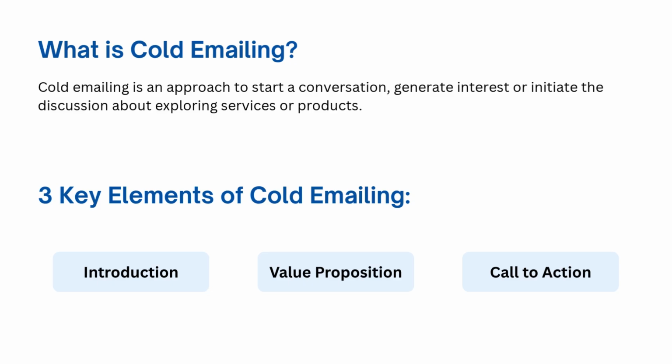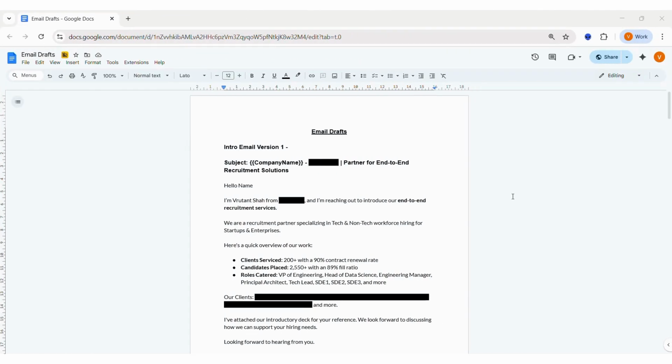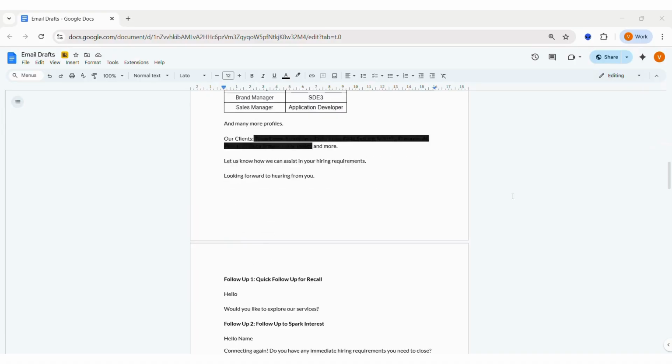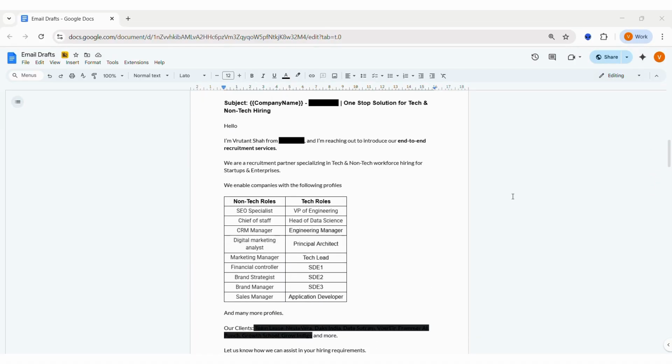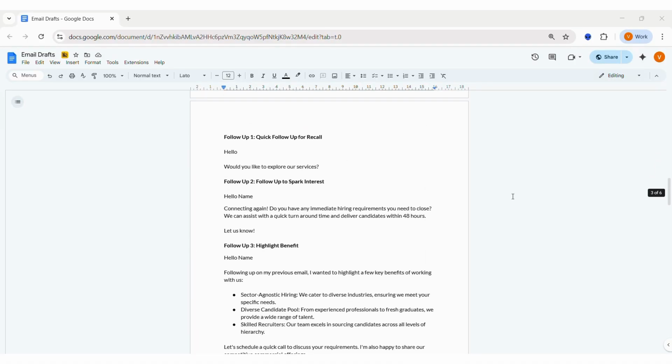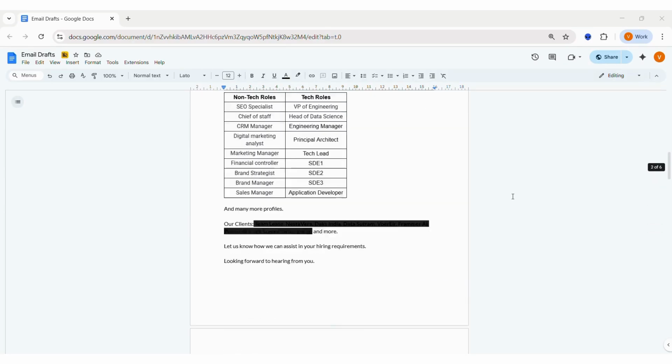Now let's quickly move into understanding how to create these drafts. So I'm taking an example of a recruitment agency that is reaching out to different prospects across various categories to pitch or share about their recruitment services. So if you can see over here, we have created a complete email sequence wherein we have two versions of the intro email and a couple of follow-ups that we have created.